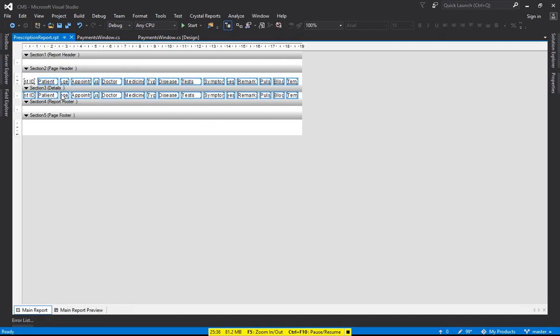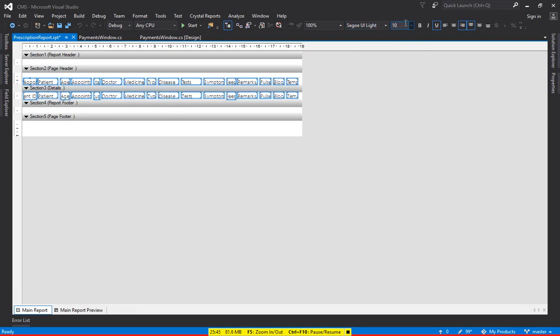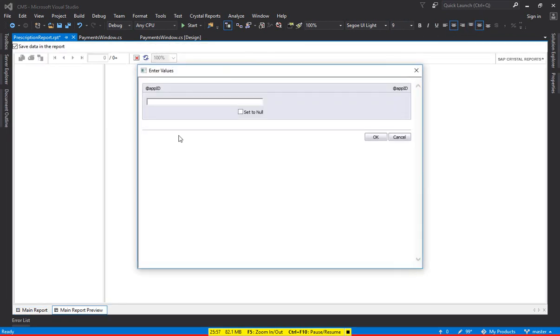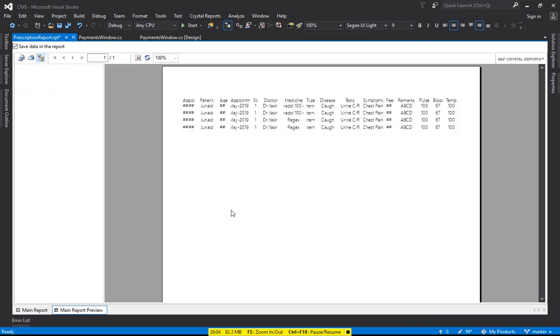Now select all and then make them Segoe UI light, and the font size should be 9, and then the underline should be removed. It should be center aligned, and then vertical center should also be there, and then come here, and when you select here, when you give here 10005 and then click OK, you can get all the records. Now I will arrange these records.